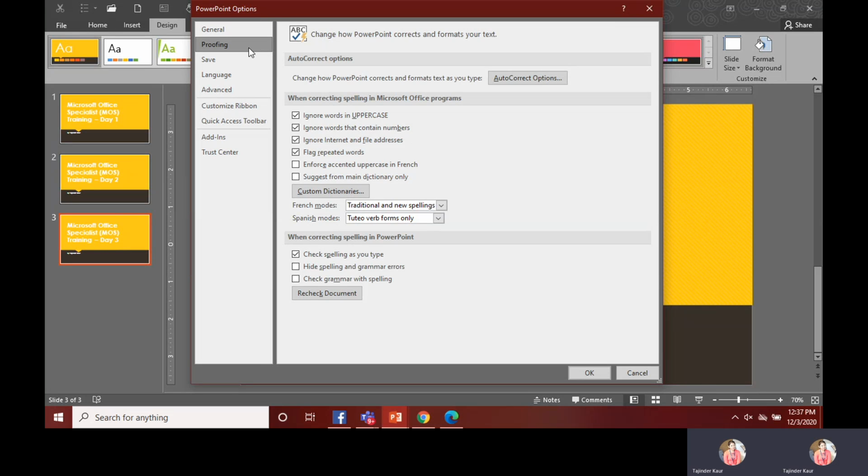So once you click on proofing here, under the proofing section, there are so many things related to the proofing of your text. The very first option is autocorrect options. Autocorrect changes how PowerPoint corrects and formats text as you type.